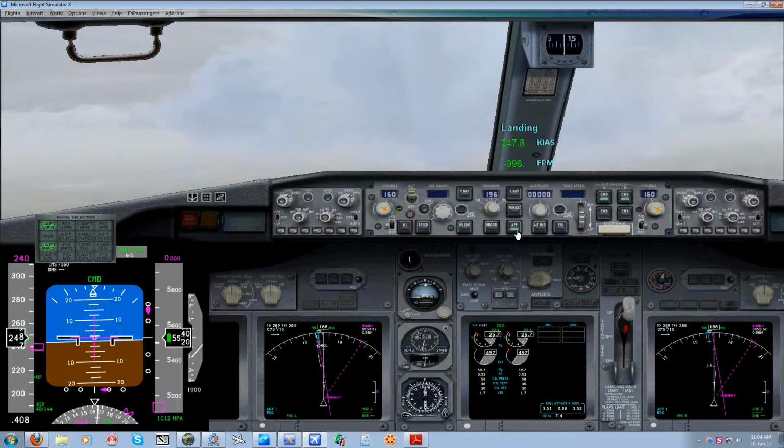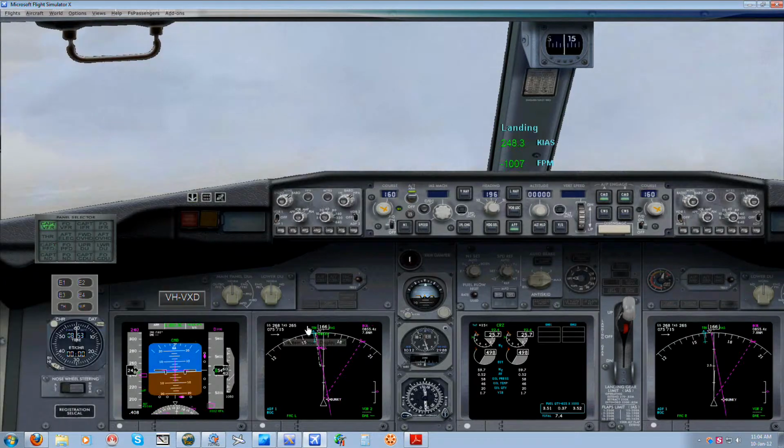Okay, so all we need to do is once we get our glide slope up, we just hit the approach button, we hit CMDB, and then we're set for the auto land.